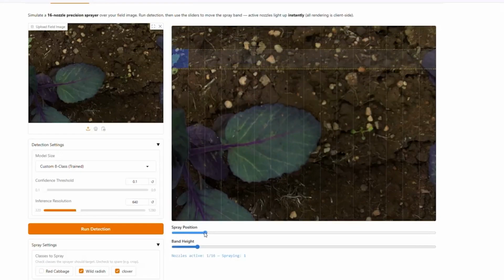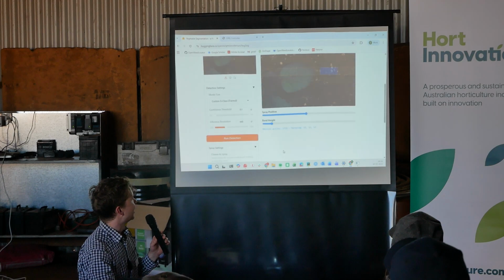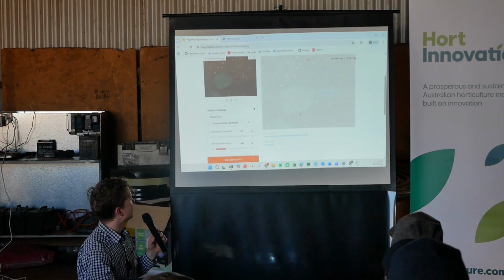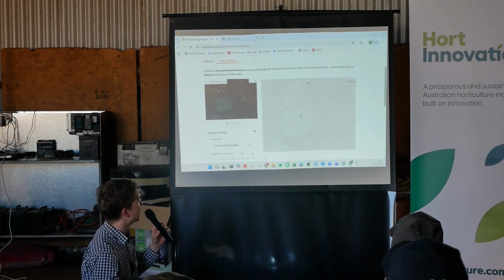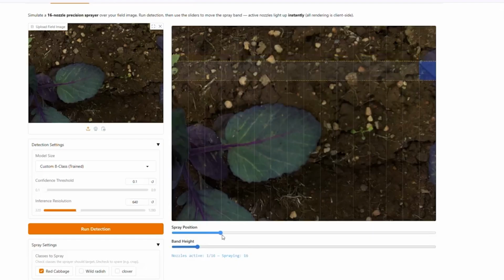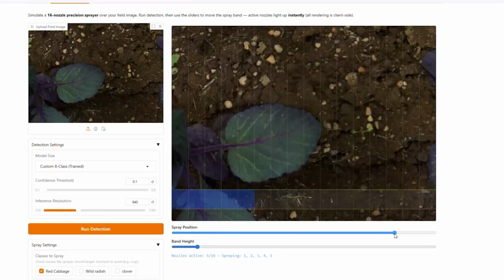So you can see here it's detecting the wild radish, just turns on there, ignores the cabbage, and then just sprays the clover just there. Alternatively, you can also just spray the cabbage itself and not the wild radish or the clover, and you can apply things like fungicides or I guess other plant protection. And again, you just spray the red cabbage up there. That's the idea of what we're trying to build outside.